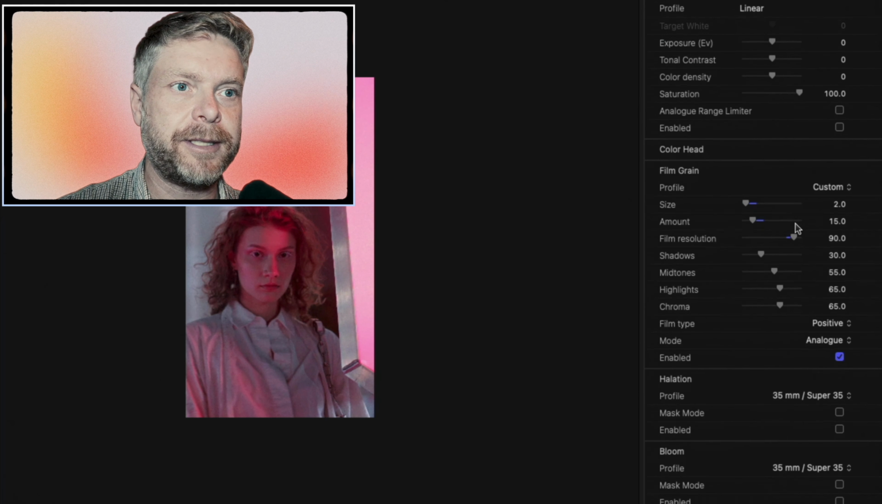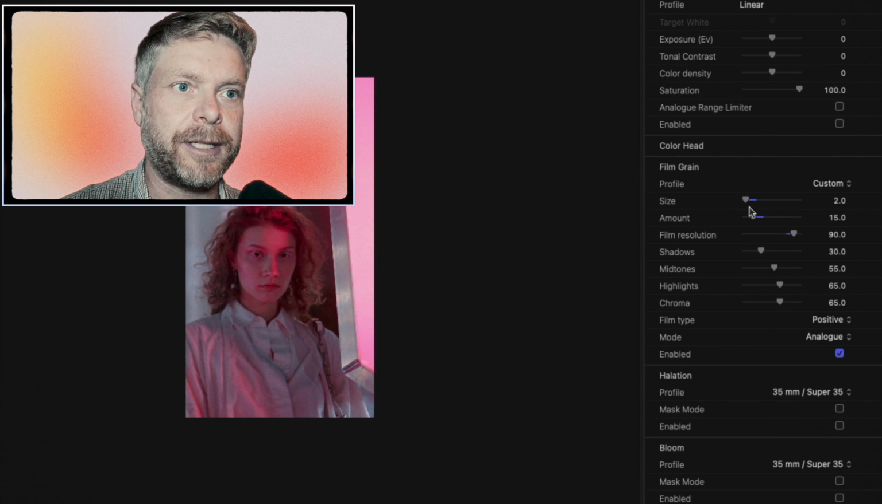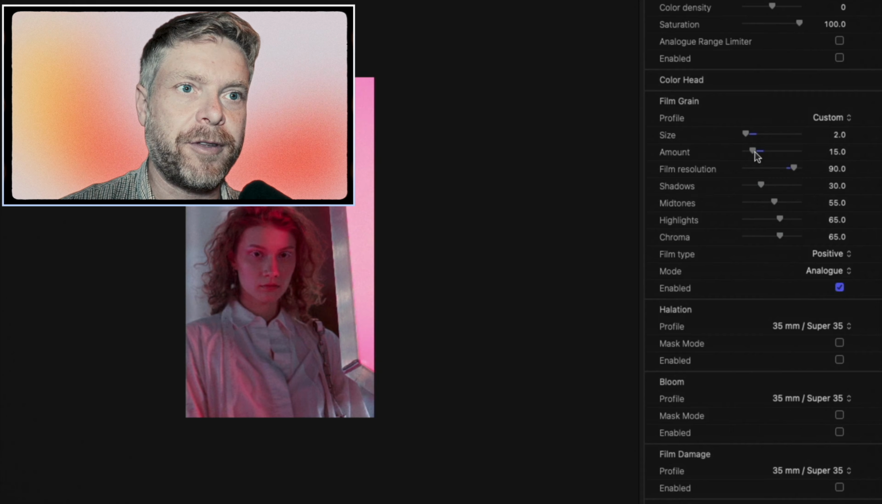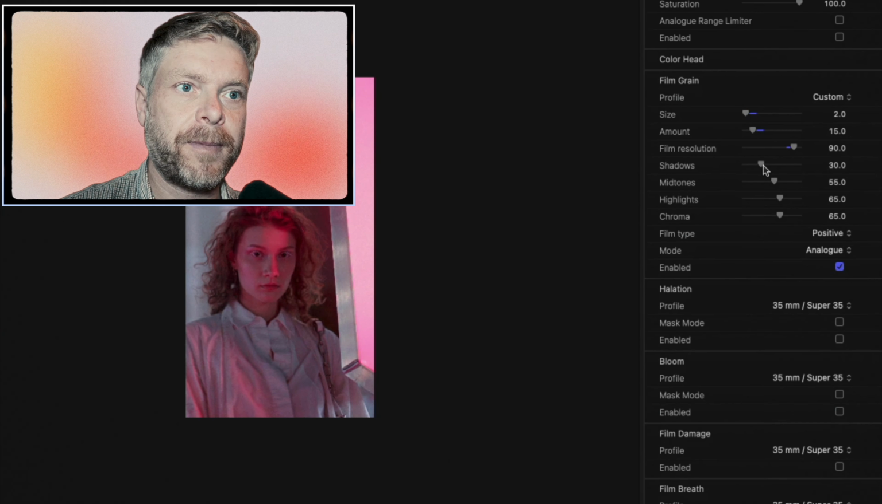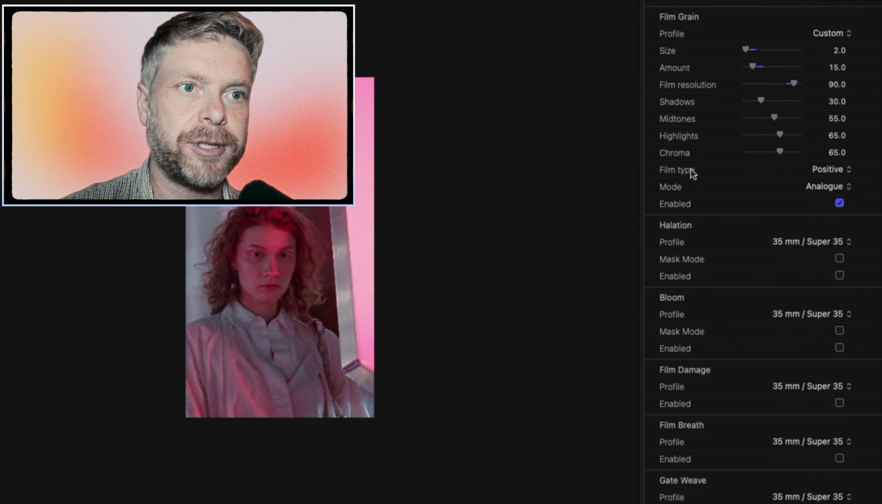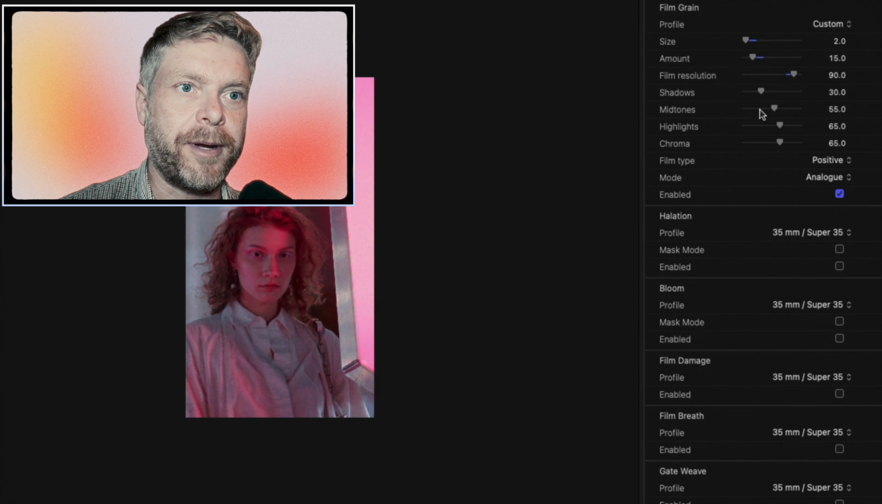And also customize. And then when you go into customize, it's going to give you all these different types of options. So the size of the grain, the amount, film resolution, and then you can also go into shadows, midtones, highlights, as well as chroma.